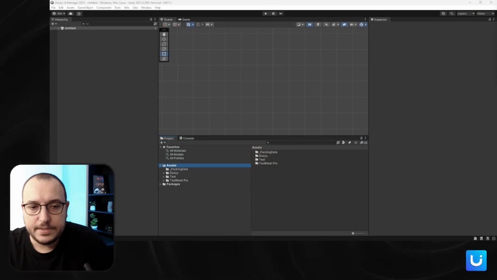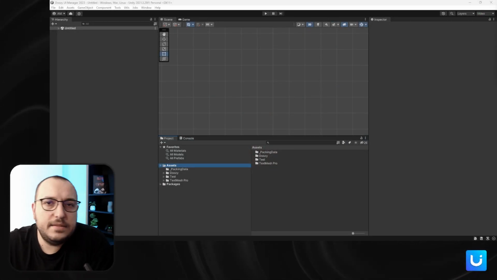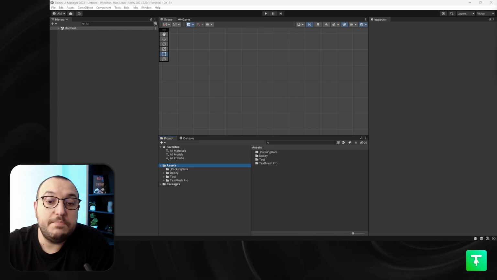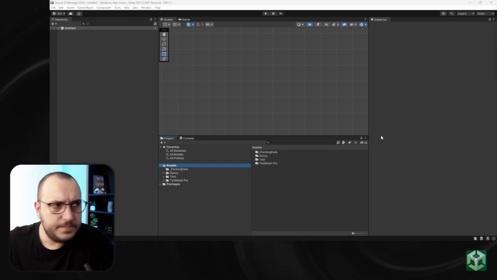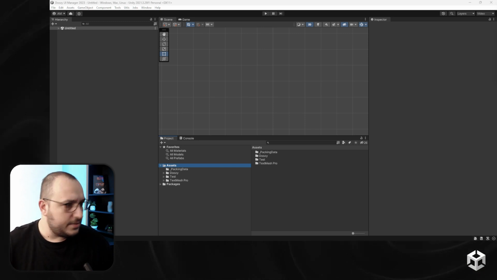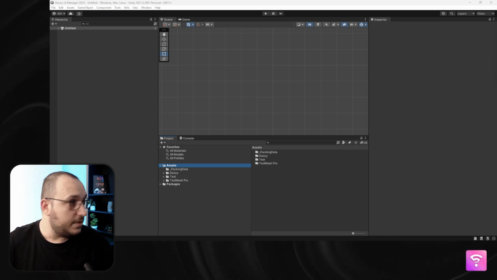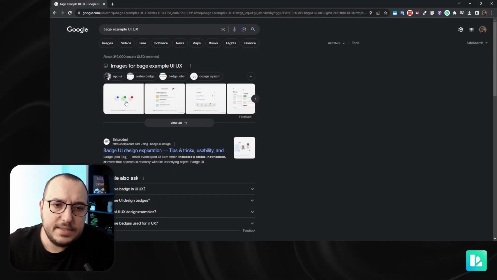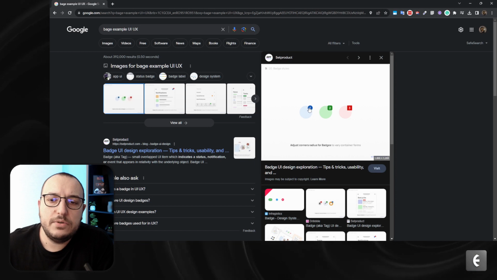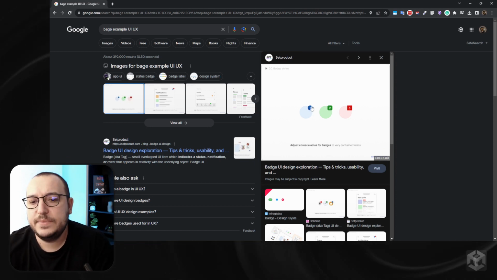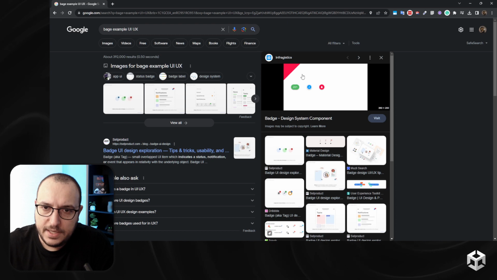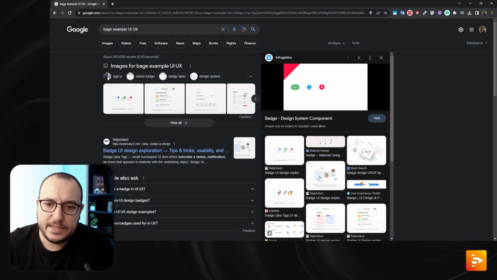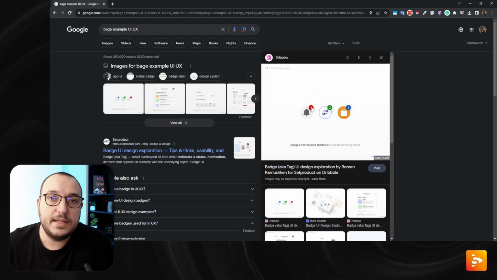All right. So, like I said, this component is a UI badge. Can I show you some examples actually? So, badge example, UI UX. I haven't thought of that. Oh, there you go. So I can share. So basically, this is the badge. The thing that you're showing somewhere. I see we have different examples of how it can look. So yeah, this is the thing that we'll be creating.